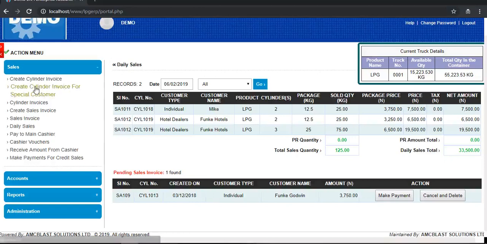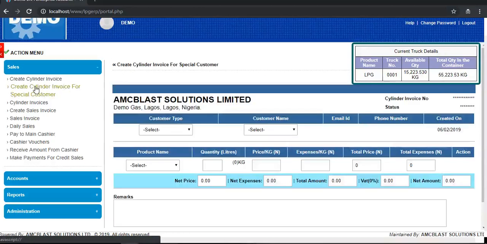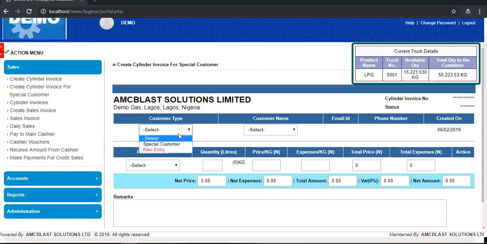Now we have what we call create cylinder invoice for special customers. Let's assume you want to give a special price to a particular special customer. You click special customer. But first, you must have created all your special customers. Now you come, you say LPG. Now, what's the quantity this person is buying? 21.25. Automatically, the software converts the liter to kg. Now, what's the amount you're selling to this man?